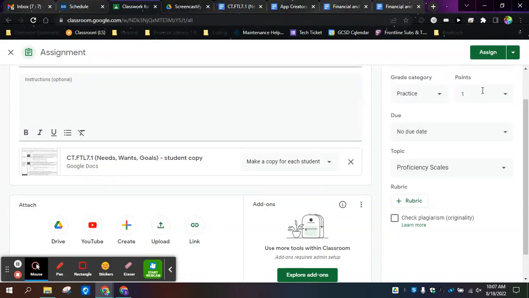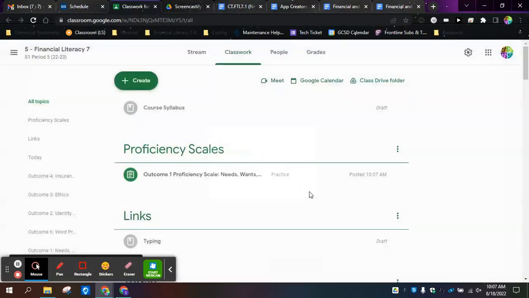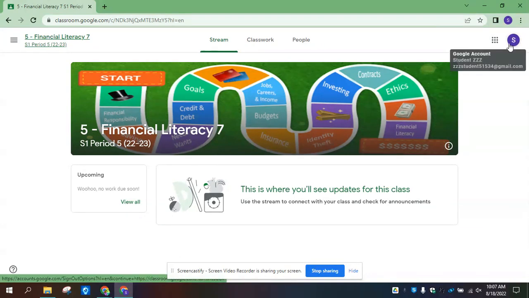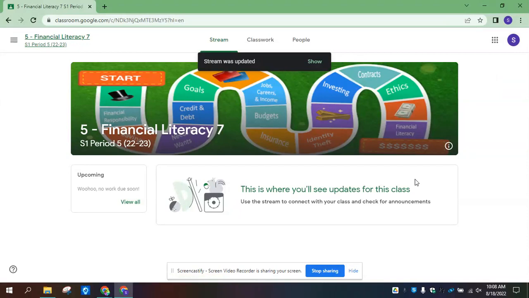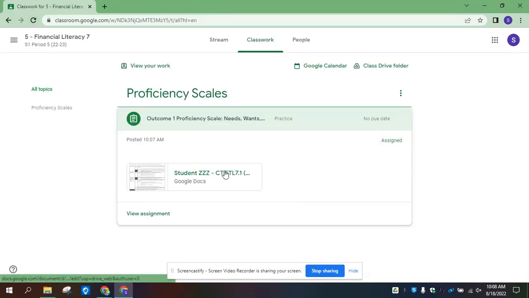Okay, so then everything looks good here, and I'm going to assign this, and then we will jump over to the student side of things here. And here's just another tip. I created a separate Gmail address so I could have a student copy in each of my classes, and that way I can go in and make screenshots of what the students see, since our view as teachers is different than everything else. It looks like my stream got updated here. There it is.